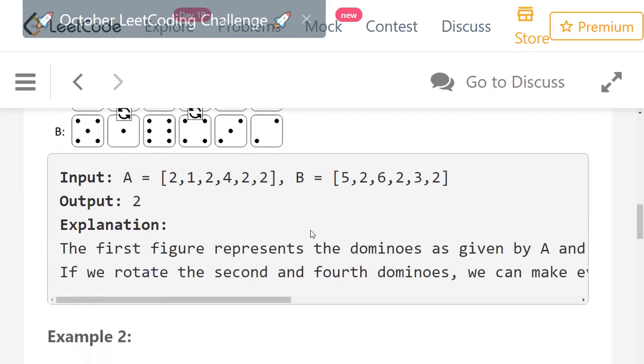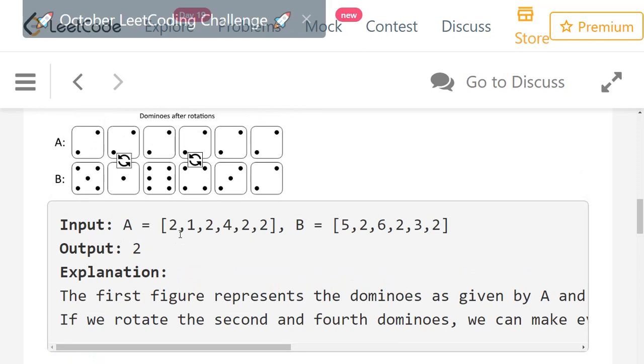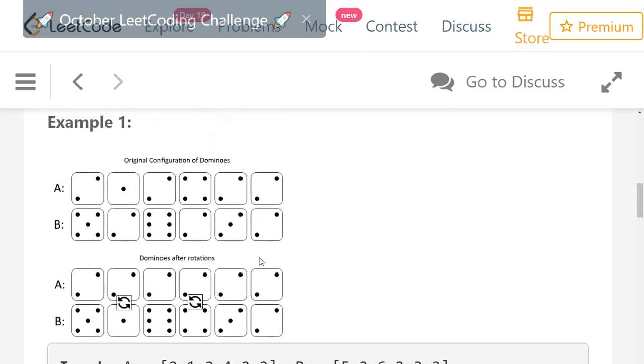So let's look at the examples. So we have two rows A and B. So we have 2 1 2 4 2 2 in row A and 5 2 6 2 3 2 in row B. So this is the first example where we have 2 in the first column in row A and third column, fifth and sixth column. So second and fourth column, if you make 2, then all the values in row A become 2. But we need to have a 2 in the row B in the same column.